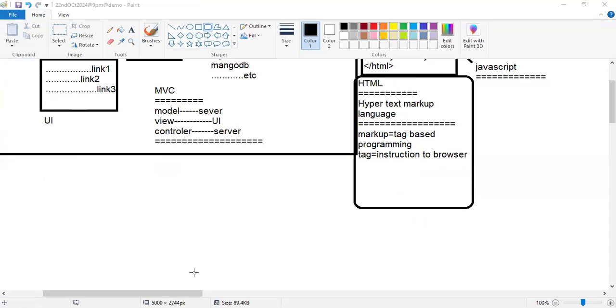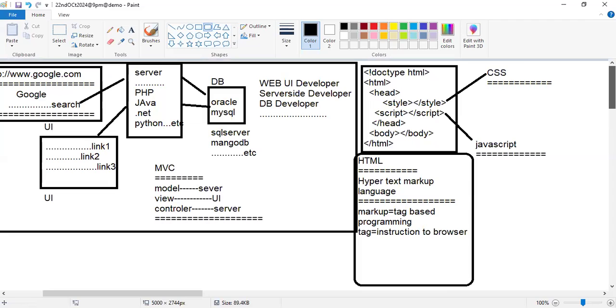Here we are learning doctype HTML, head and body. The head tag is used to write our header information. In the header information we write CSS code and JavaScript code. Inside the body tag, whatever tags we learn: images, buttons, radio buttons, checkboxes, drop down lists, all we will learn under this HTML.